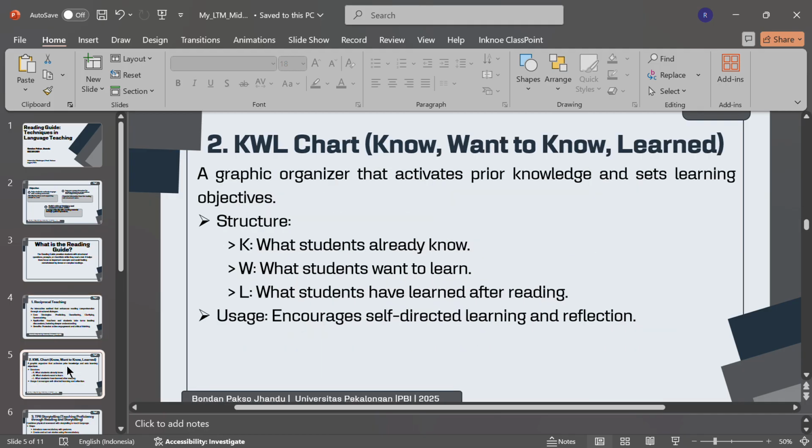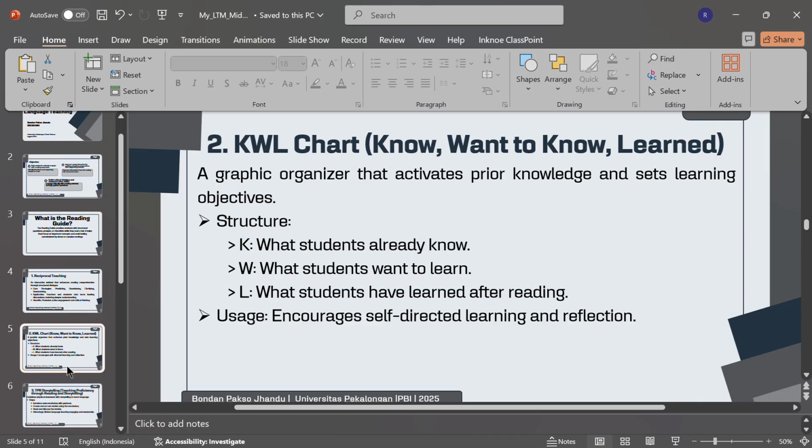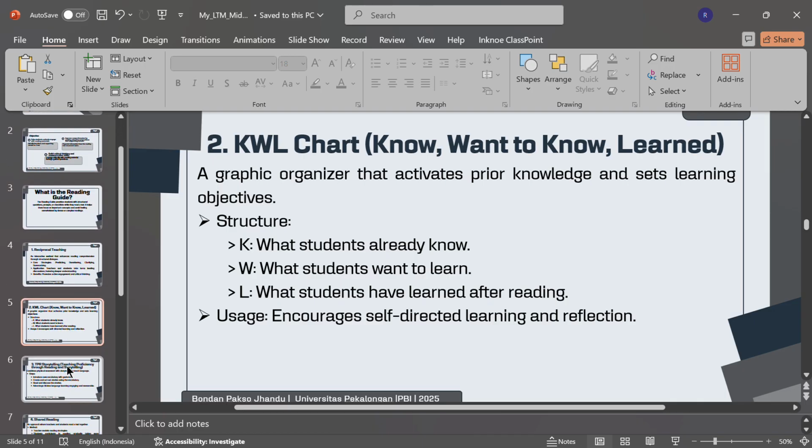And then the next slide is the KWL chart. KWL stands for know, want to know, and learn. A graphic organizer that activates prior knowledge and sets self-learning objectives. Okay, a KWL table or KWL chart is a graphical organizer designed to help in learning.